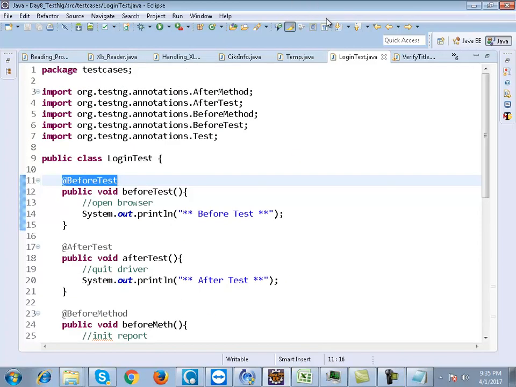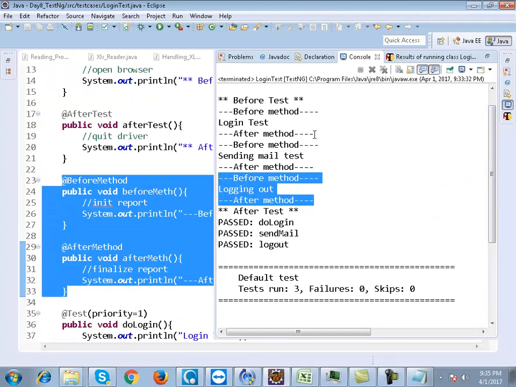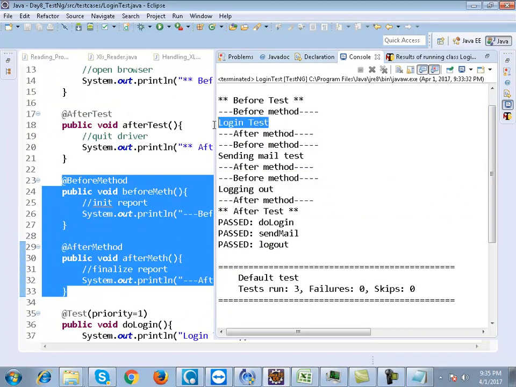Hi Ashish. Yeah, tell me. Just a query. I understood before test and after test. This before method and after method, after which method will they get called? After every test case. See, this login test is printed. Before method and after method is printed before and after executing login test. Similarly, sending mail test is executed. So before method and after method is executed after every test, every time it will be run. Okay, before all the methods and after all the methods. Yes. Thank you.